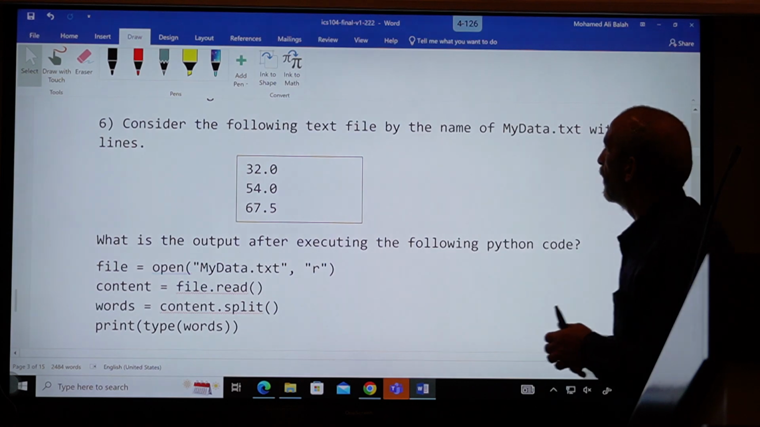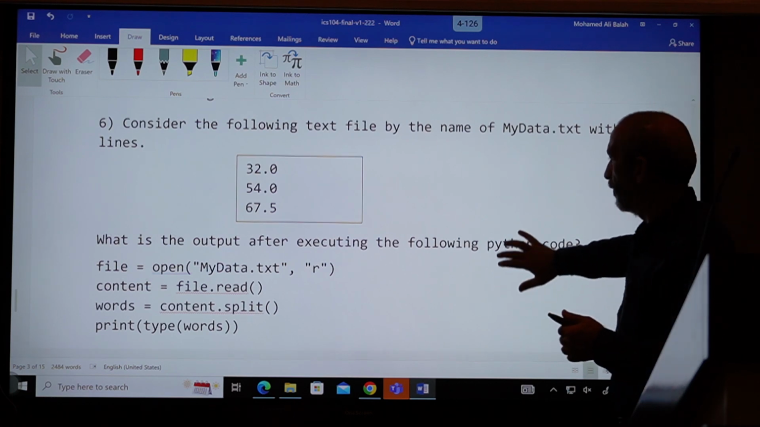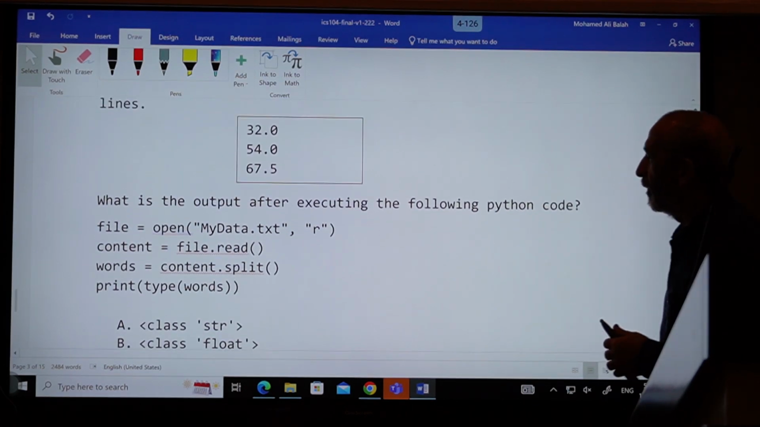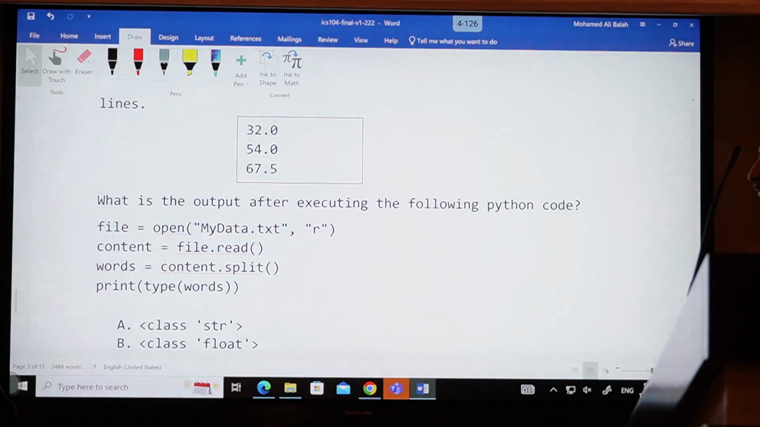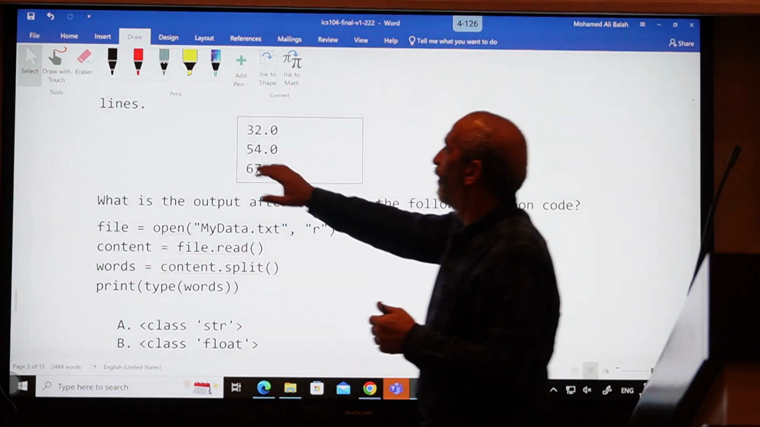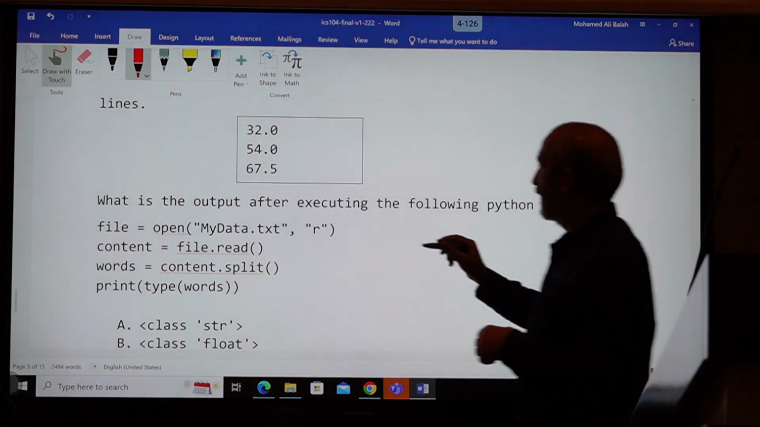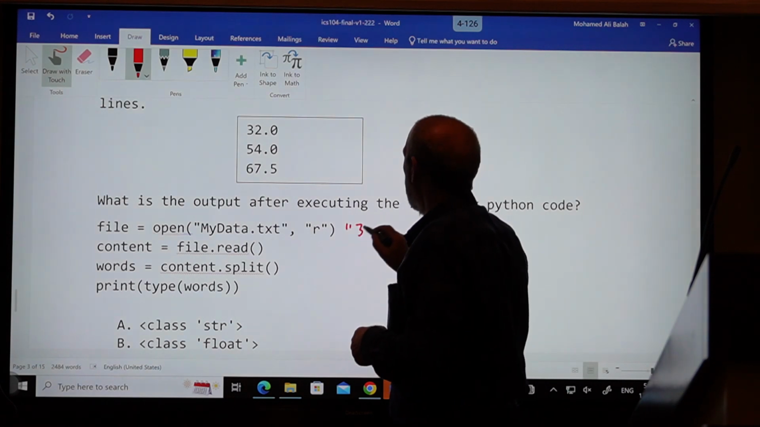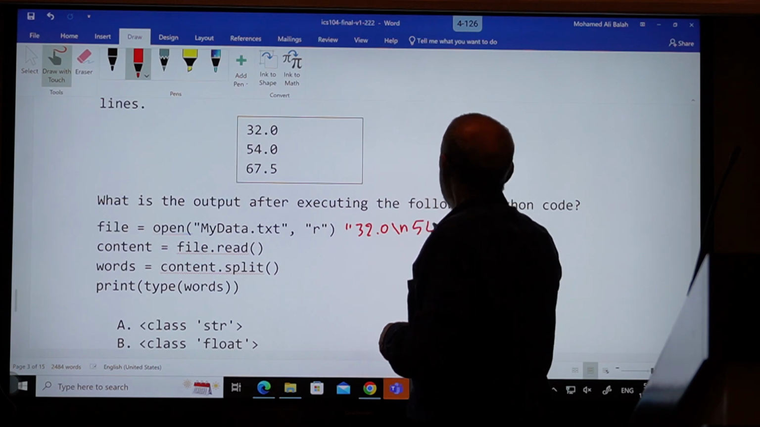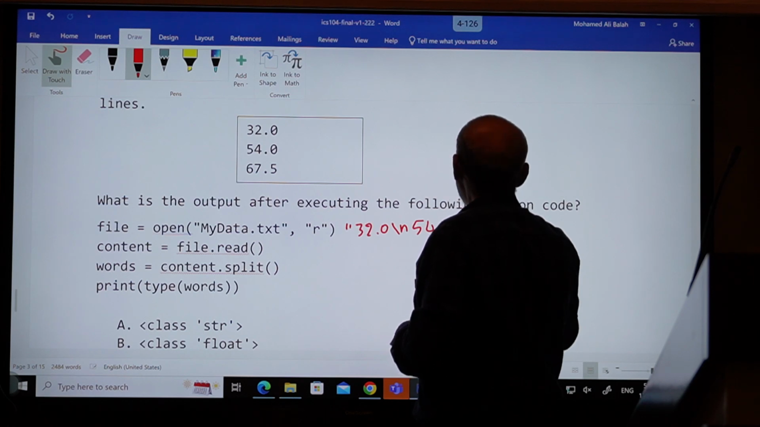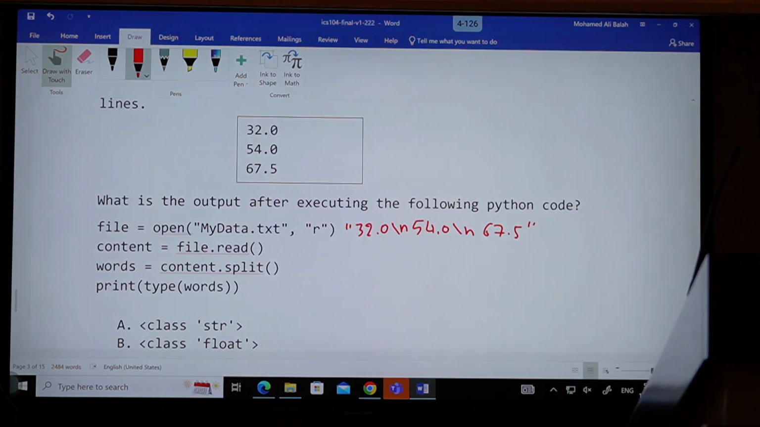Okay. Next, consider the following text file by the name of mydata.txt with 3 lines. What is the output after executing the following Python code? So here we open the file for reading and we say file.read. What does read do? It will read the whole file and return it as a string. What is this string? 32.0, then we have \n, 54.0 \n and 67.5, like this. So this is my string, the whole file.